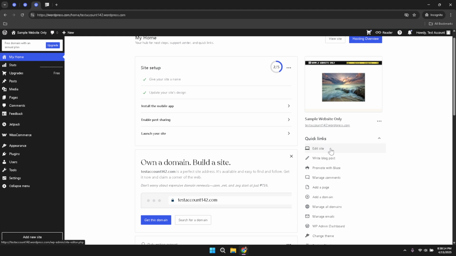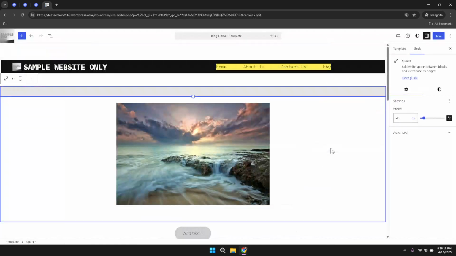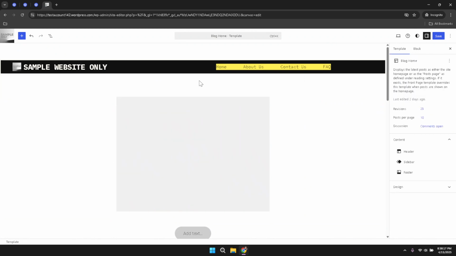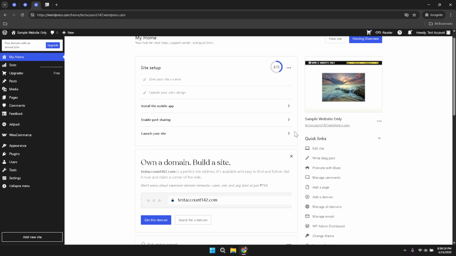Once inside the site editor, your next objective is to locate the section dedicated to your pages. Find the link that directs you to pages within the editing interface. Clicking on pages will display a list of all your existing pages, enabling you to quickly identify which page is set as your home page.